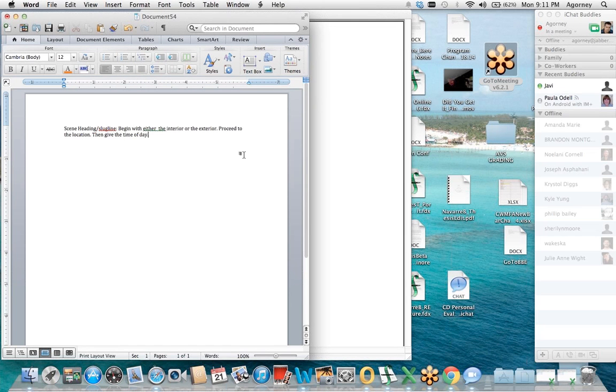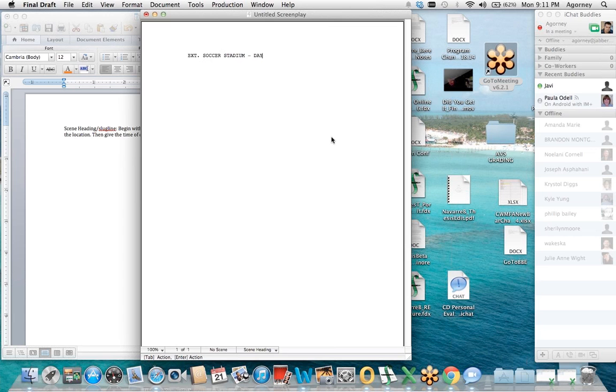Now let's say I want to give a more specific location. This is a very specific soccer stadium. If I need to give a more specific location, I might say exterior soccer stadium, Orlando, Florida, day. So we have the smaller location moving to the bigger location, and then day. If there were a title to the soccer stadium, like the Raymond James Soccer Stadium, that's how it would look. So let's just say soccer stadium, Orlando, Florida, day.